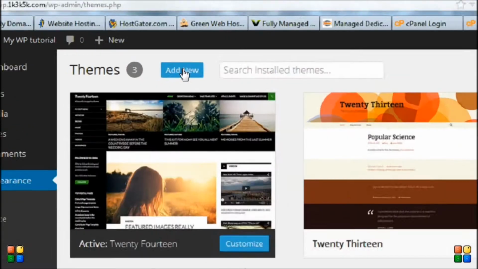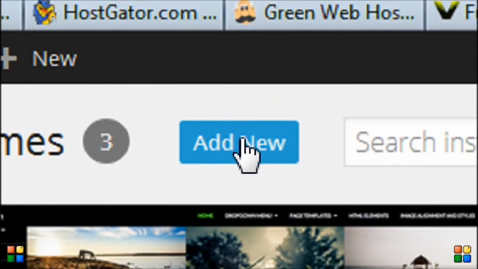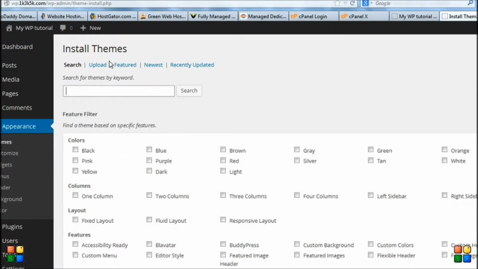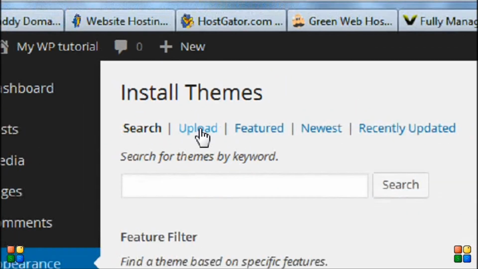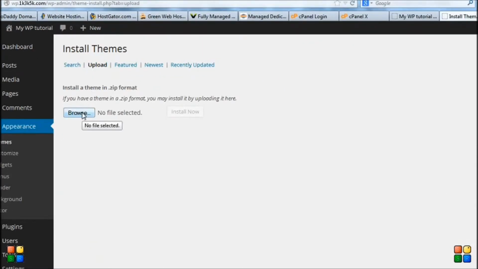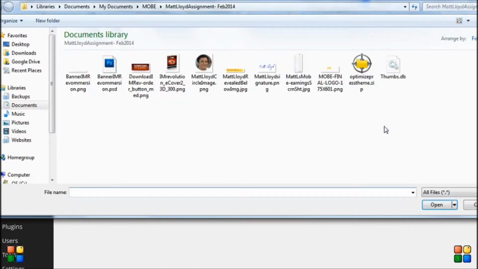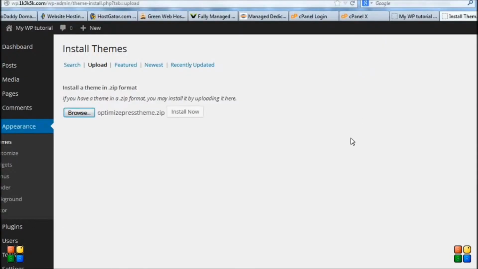So you come up here, click the Add New button, and then up here you click on Upload. Come down to Browse. Here's our OptimizePress theme. You'll see it's a zipped file. Any theme that you install through WordPress has to be zipped. If it's not a zipped file, it will not install. So double click on it, you click Install Now, and it begins to install.